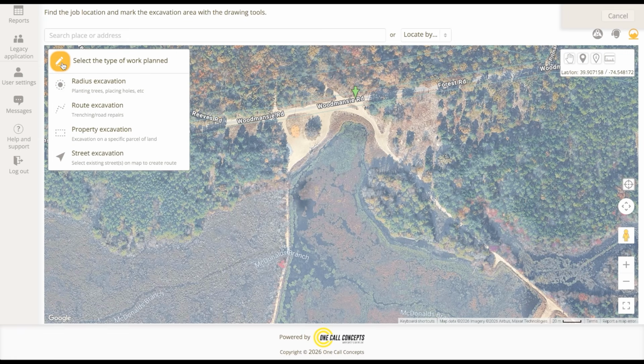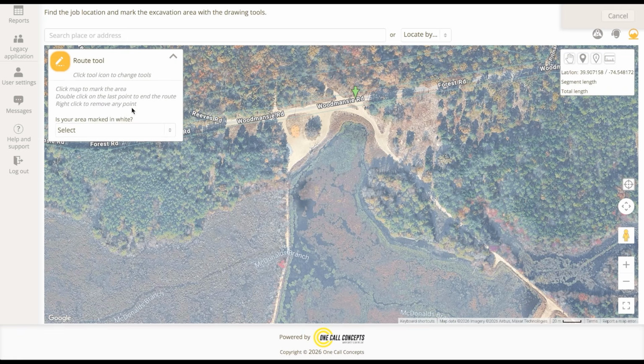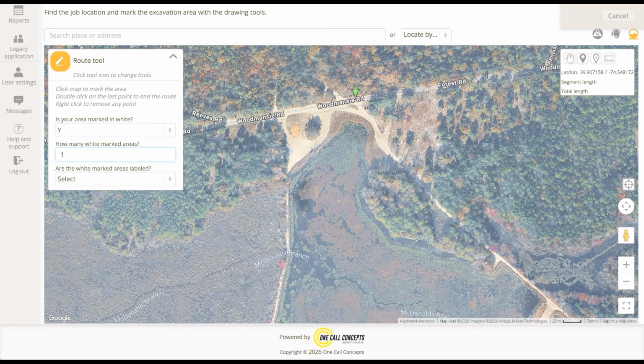Select the Route tool from the Drawing Tools menu. Before you start drawing your route, you will need to enter information about the dig site. Once you have entered the required information, click on the map to start drawing your route.